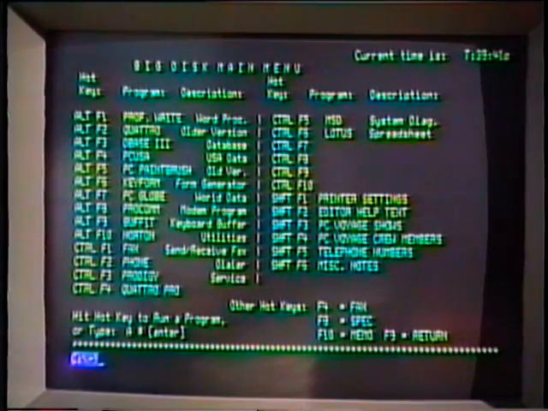Now, next time we'll look at combining more than one batch file together into a single batch file, so that we don't have to create many, many batch files to run our programs. And we'll see you next time on Bits and PCs.